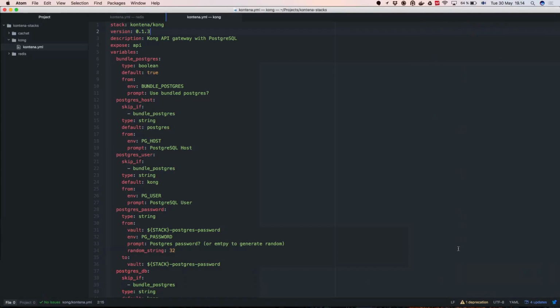Okay, the current version of this stack is 0.1.3, and the description mentions that this is a Kong API gateway with PostgreSQL. And we are exposing the API service from this stack, so other services can reference and reach this stack with the kong.grid.local container.local address. So this is the admin gateway that can be used with this DNS.